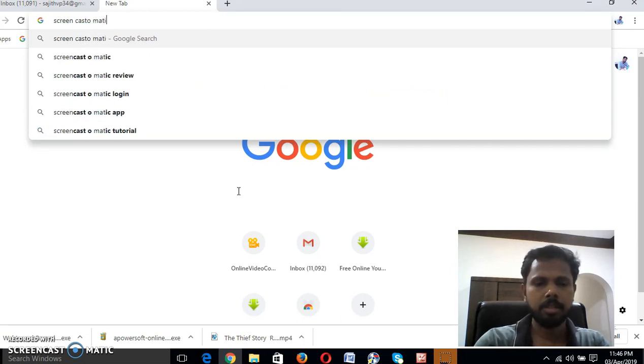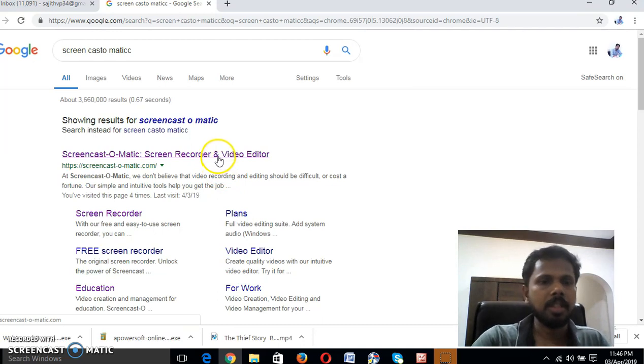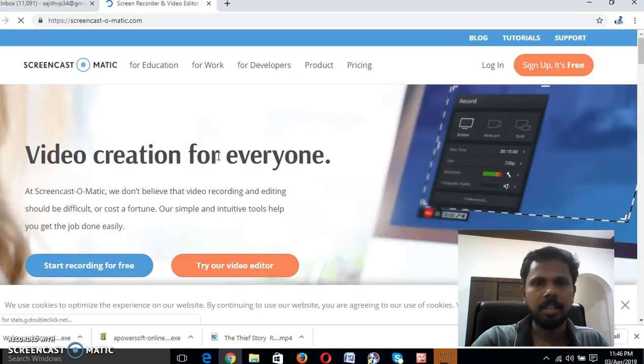Matic. If you search in Google, you can find that. You can select the first link, Screencast-O-Matic. One page will open like this, and you can use it for education, for work, for developers, and there are pricing options. There is an option to start recording for free and to try our video editor. As a beginner, you can first try the start recording for free option.